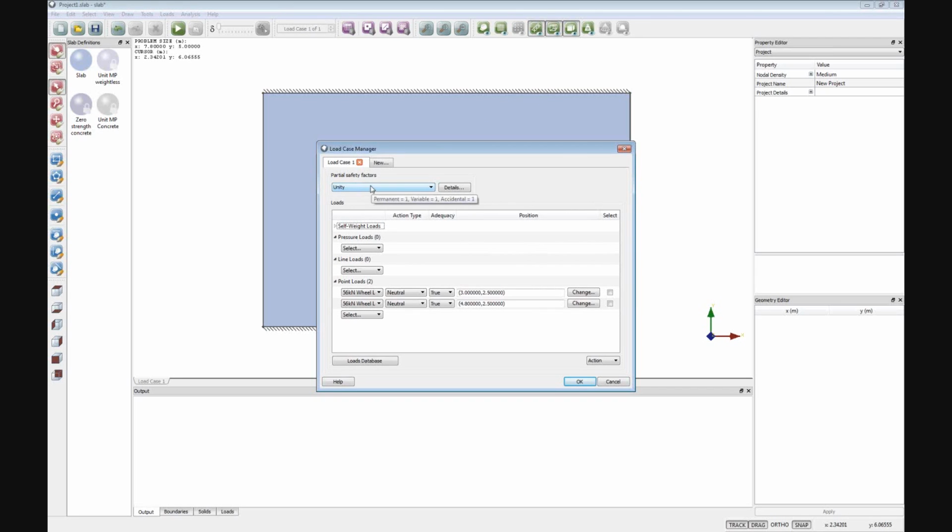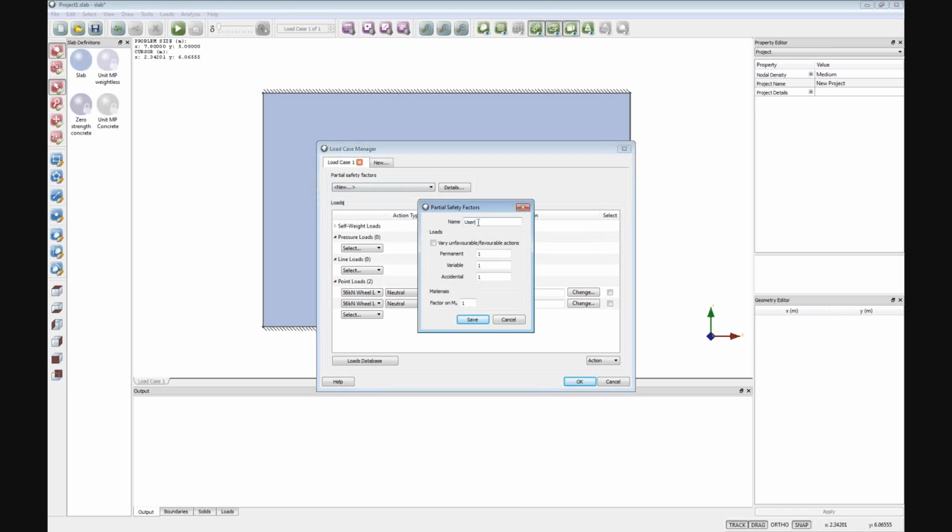So we want to see whether or not our slab is safe given the applied loading that we want to put on it. So we'll make a new partial factor set and we'll call it my code, for example. It could be one of your own choosing, obviously. Now we've got variable point loads on there, so the thing we need to factor is the variable there, and I'm going to put a factor of 1.5 on our point loads. So that means that before the analysis starts, our point loads are factored up by a factor of 1.5.